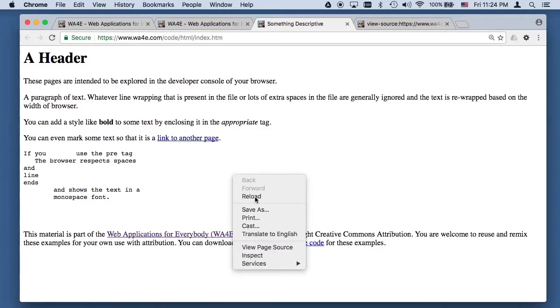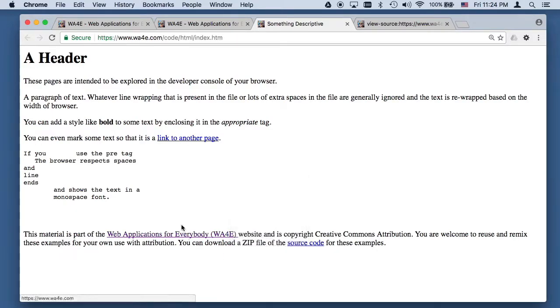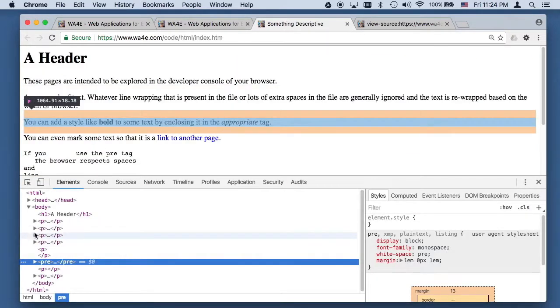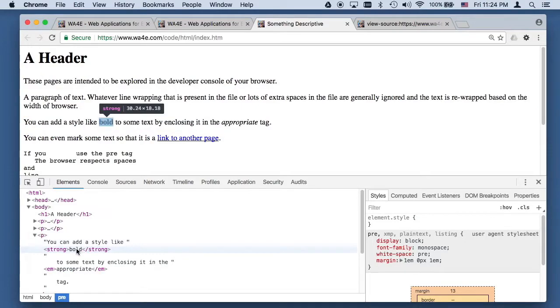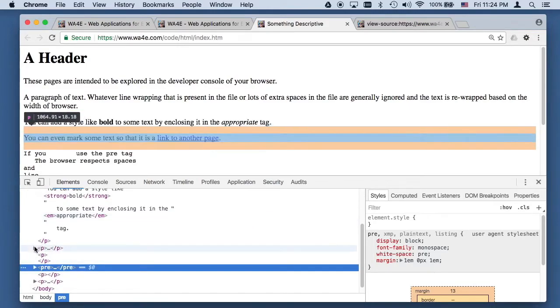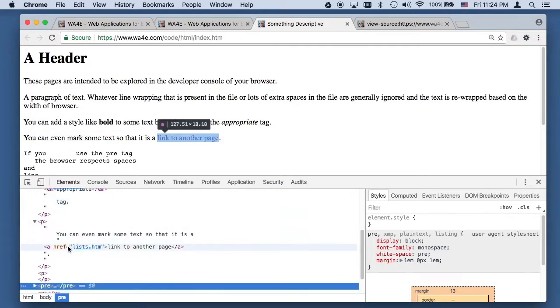Let's just go ahead and look at it here in the inspect. We'll go down here, we'll find like a strong tag, that's the bold. We got an emphasize tag, and if you look a little farther, you'll see there is the anchor tag, which is the whole anchor tag is this whole tag from the A to the /A list.htm. That's where we're going to go if we click on this text right here.